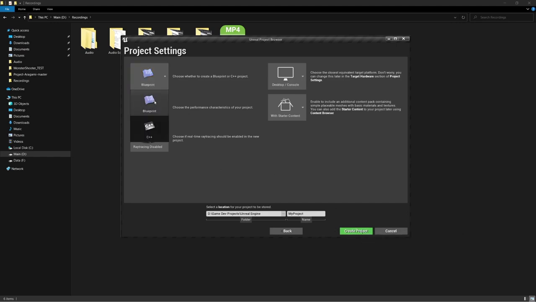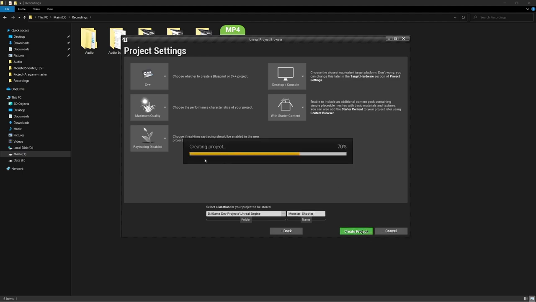And over here we have the blueprint, so we're going to change to C++. Everything else can stay the same with starter content because we need it. And over here I am going to name this one Monster Shooter, because we shoot monsters, okay, vampires or whatever. And we are going to click here to create a project.